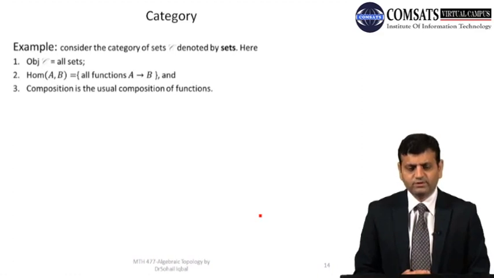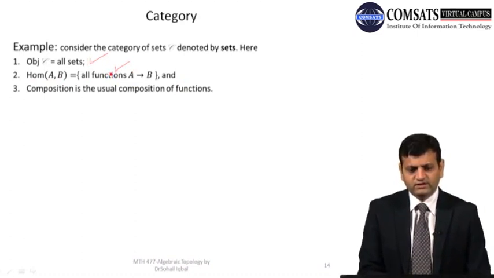Starting from a very simple example, the category of sets. In this case, what are the objects? All sets. Once again, the objects of this category do not form a set, so it's a class: the class of all sets. Here the morphism between two sets is just a simple function. As I have said earlier, the definition of the morphism really depends on the objects. In the case of sets, we take morphisms to be just simple functions.